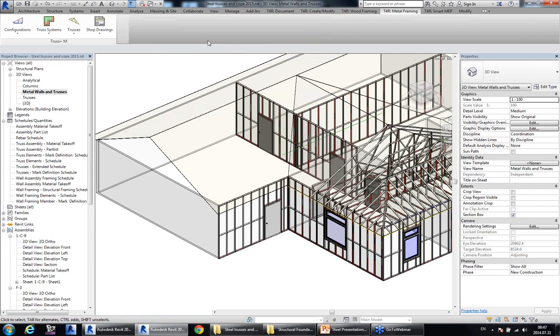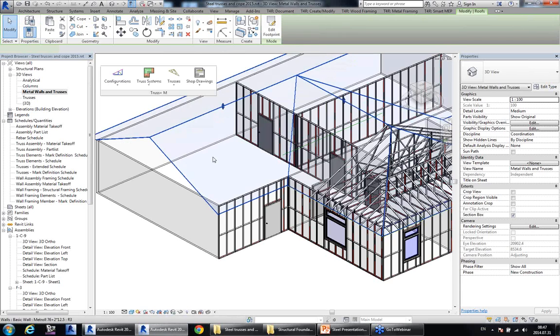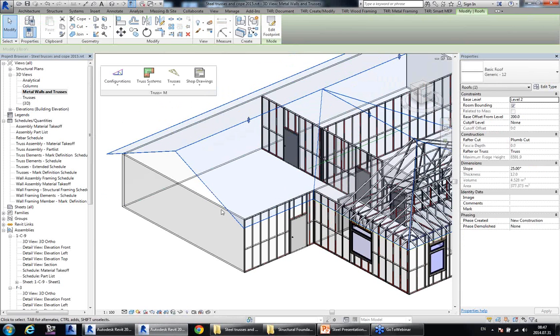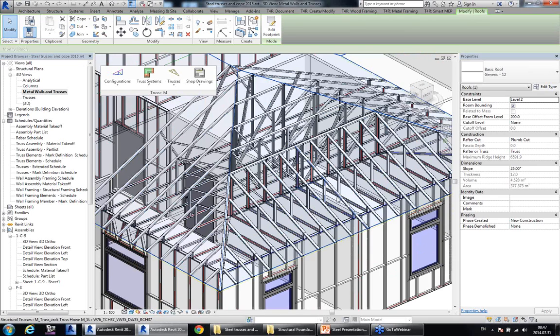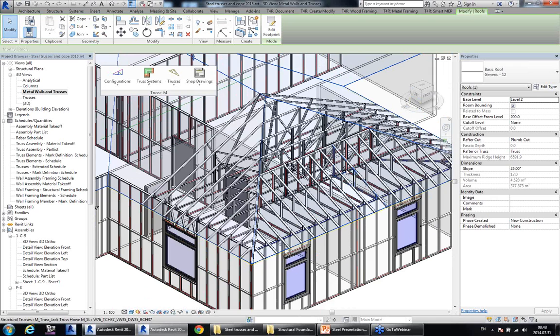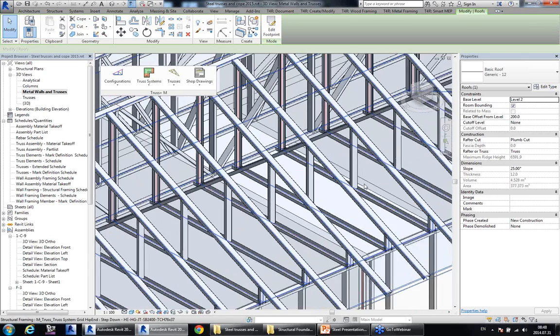Then we can also make trusses. Here I will show you a small example with this part of the roof. The same as I did here, because the tool will recognize the roof shape, and the tool will give you a suggestion about the trusses that should be created for such end of the roof.